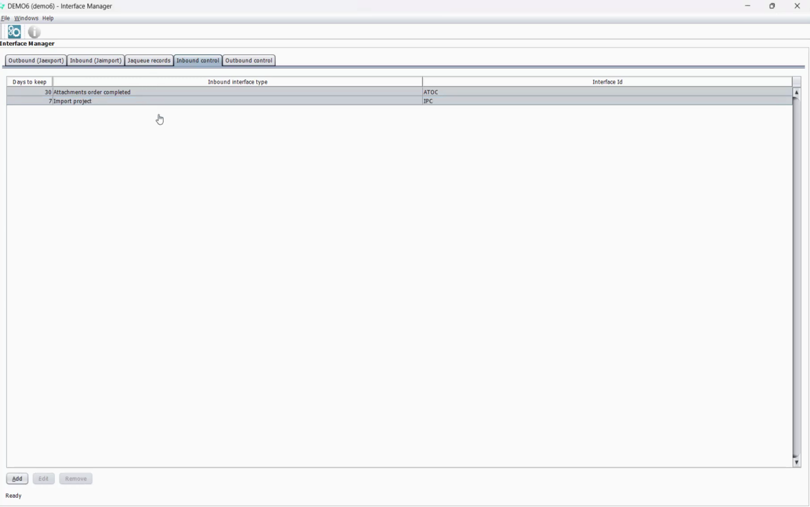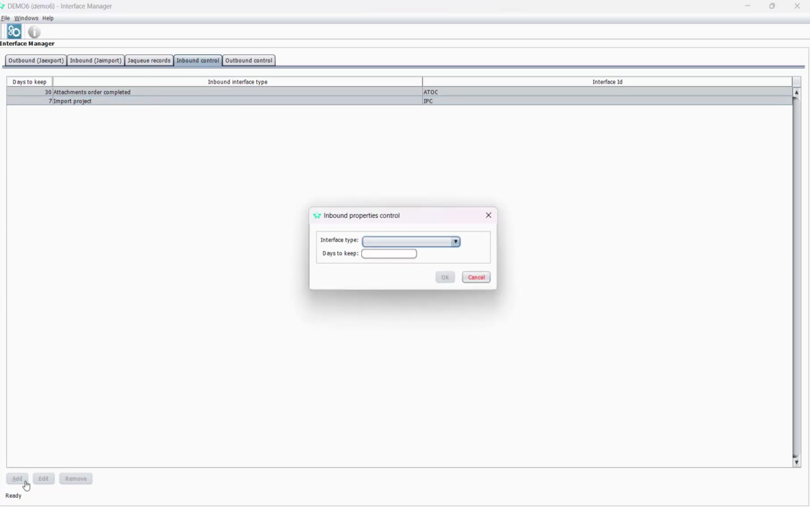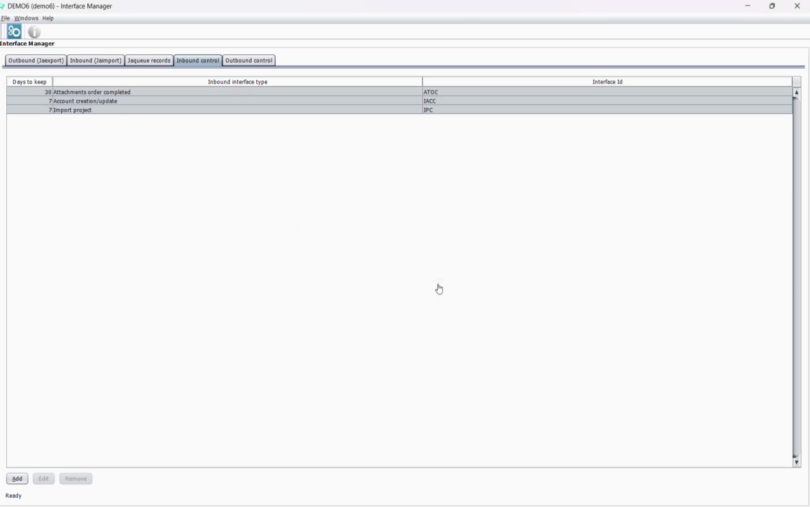Okay, and you can create new ones. If the interface exists, then we can create it. We just hit the add button down the bottom, and then we just select the interface type. So I'm going to look for, there we go, the account creation update, which is what I was looking at on the interface screen. And I can set it to say I want to keep those for 7 days before they disappear. And you hit the OK button. There we go. And that's the rule set now in the inbound control record to remove those account creations from the queue or the interface manager within 7 days.